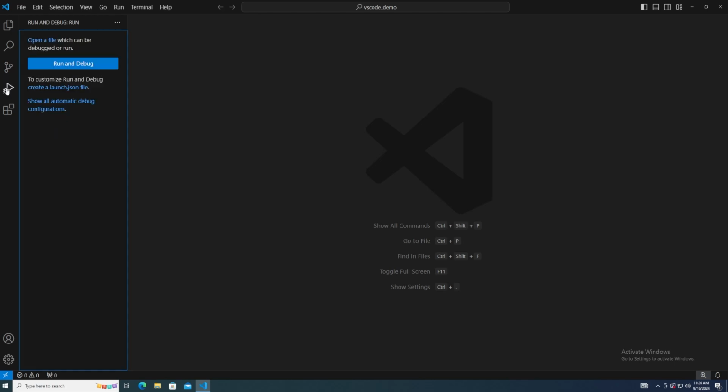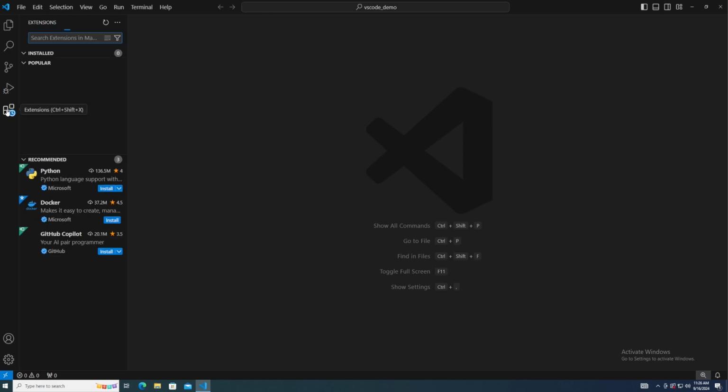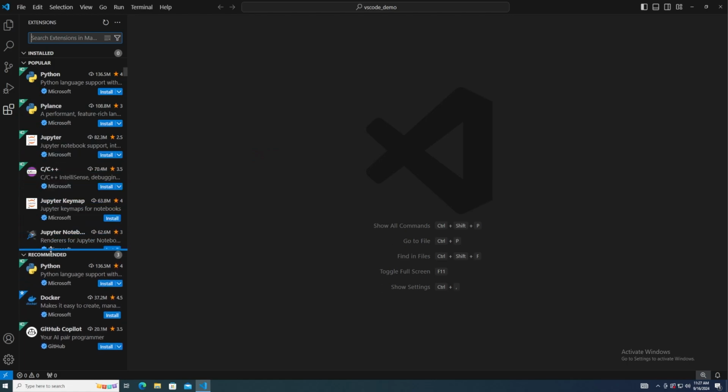Then there's the Debugger tab, which is a powerful tool that allows you to debug your code, stepping through it line by line and showing the active variables in memory. And lastly, we have the Extensions tab, where you can explore and install a variety of community-built extensions that can really enhance your coding experience.